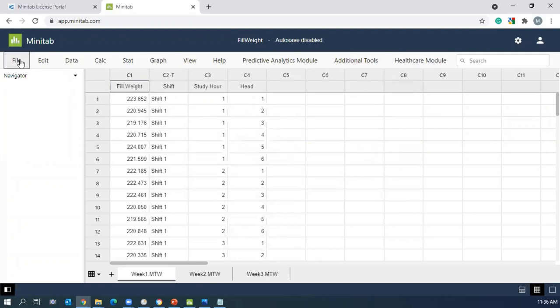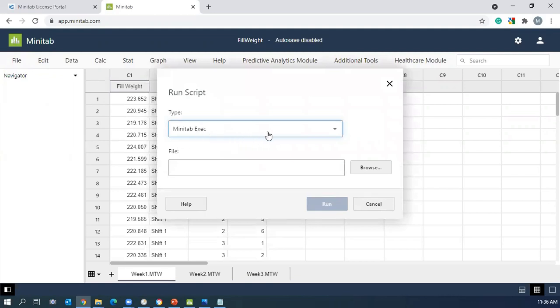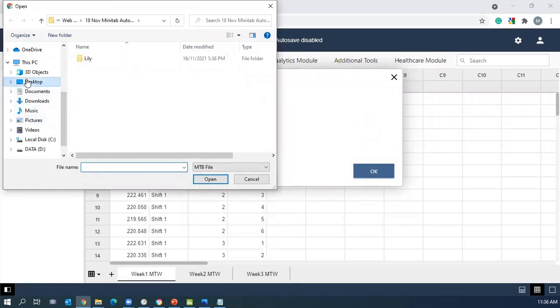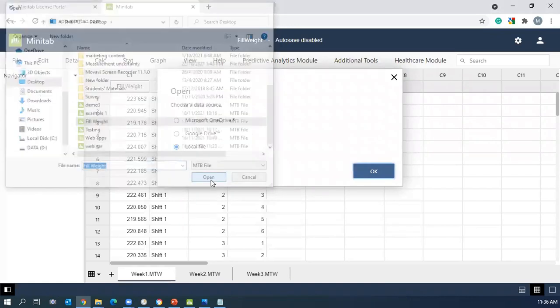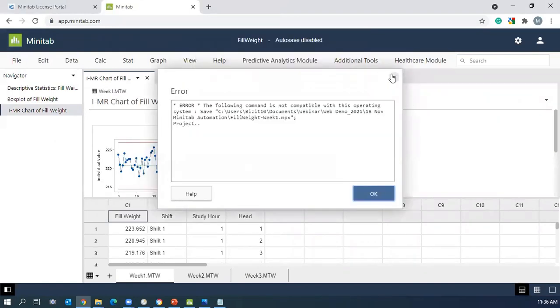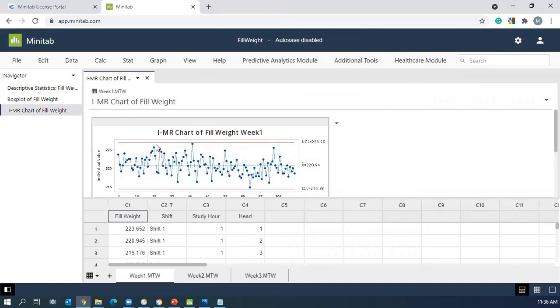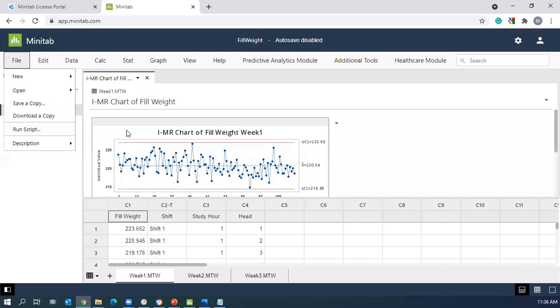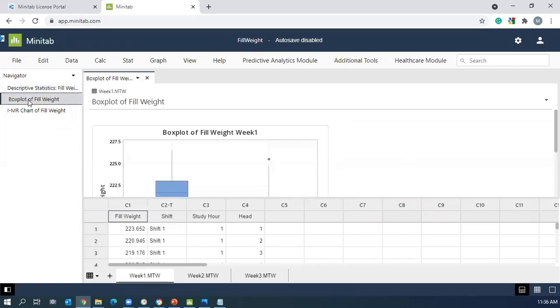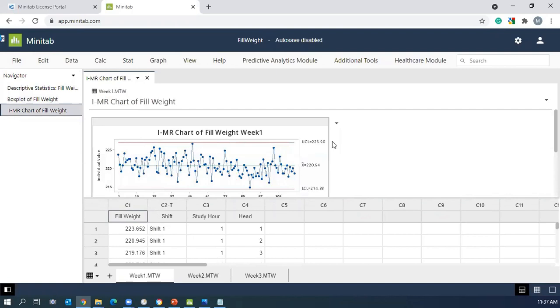In Run Script, you can see the option to execute, and then you click Browse, where you saved it, and then click OK. Click open, then run it. In this case, we already opened the file, and then we run the script from the file. All the scripts you need to save with the MTB file extension. Here we already have the scripts: the box plot, and the IMR control chart.